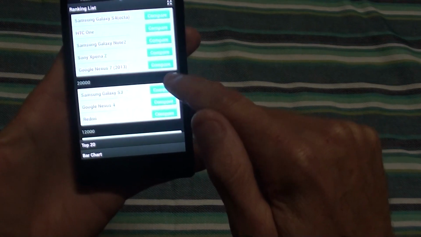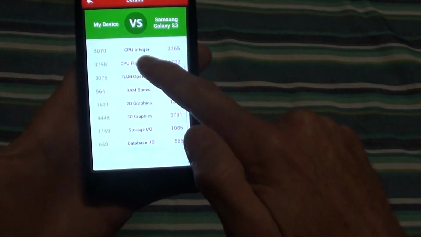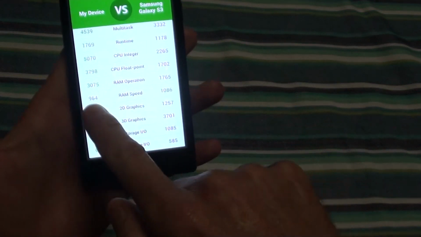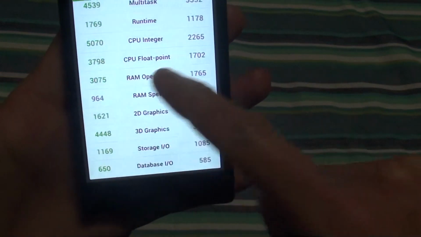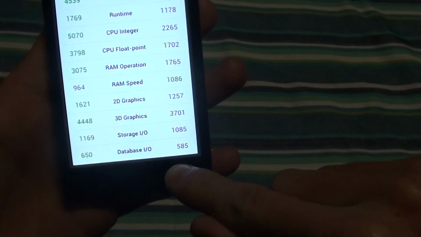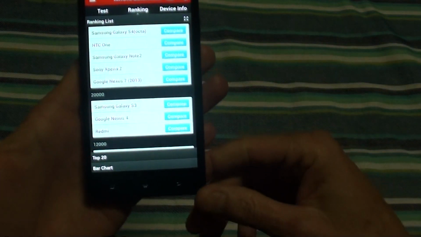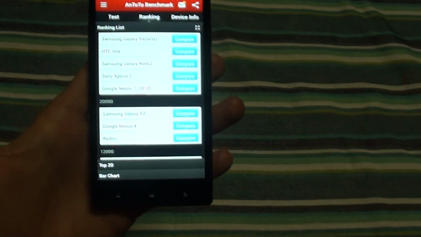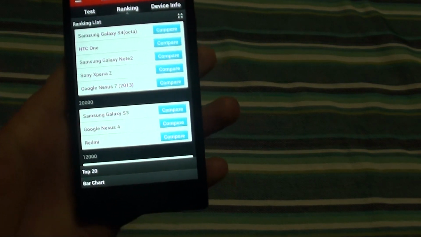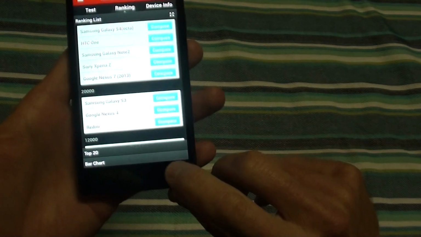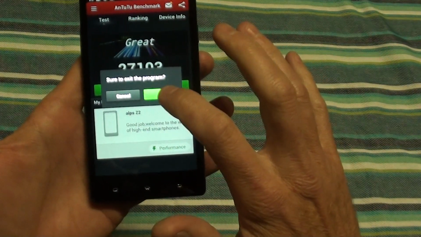Compare it with the Samsung Galaxy S3, pretty much beat it out on all the stuff except RAM speed, which is just a few points lower than the Samsung S3. So basically this phone is still almost half the price than you're gonna pay for the Samsung S3, for instance, and as well the Sony Xperia Z. And it outperforms it on the processor, no problems there.